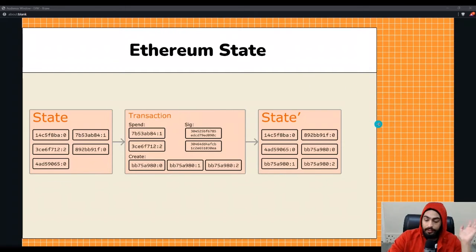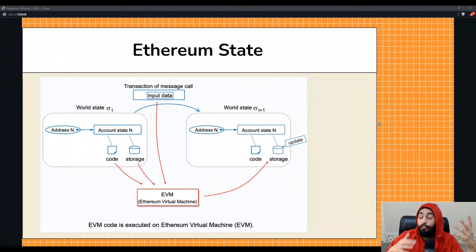So this is the actual job of the EVM. The job of the EVM is to update the Ethereum state by computing a valid transaction, right? As a result of smart contract execution, or if there is a transaction from an externally owned account, the job of the EVM is to update the Ethereum state. It is defined by the Ethereum protocol, right? So as you can see in the example as well, there is the world state.